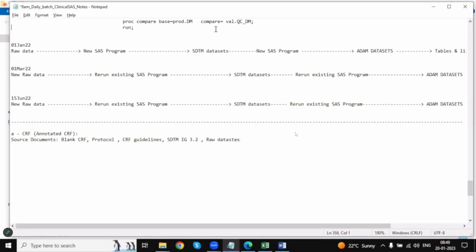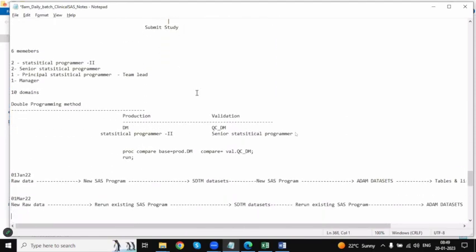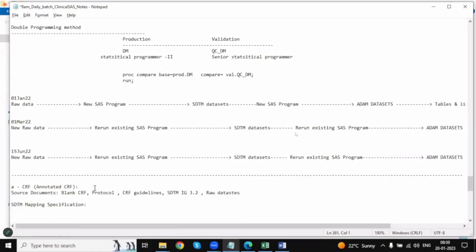If someone is preparing the SDTM mapping specification, what are the documents that you require? Almost the same documents. By the time the annotated CRF is ready, instead of the blank CRF, we will refer to the annotated CRF. The protocol and CRF guidelines are not required. The SDTM implementation guide and draft tests.